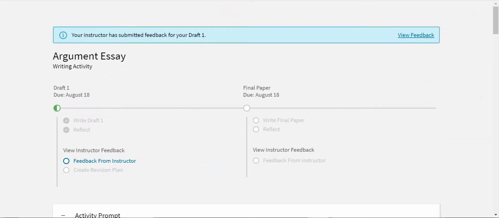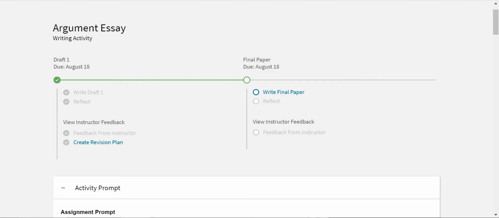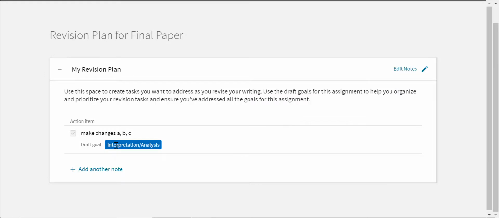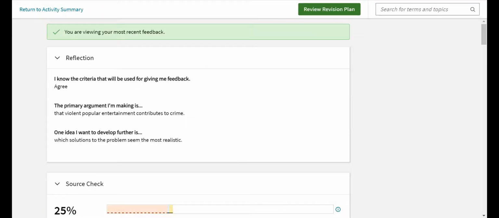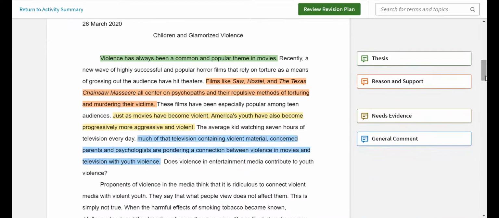Once you have gotten feedback on your writing, either from your instructor or from your peers, view the feedback by clicking View Feedback in the notification at the top, or by clicking the feedback link in the assignment timeline. Note that if you have already reviewed your feedback, the feedback link in the timeline will be inactive. You can go straight to the revision plan using the Create Revision Plan link, then click the button to view draft feedback. Feedback will be shown as different colored highlights within the draft, as well as overall comments at the bottom of the screen. The color coding will help you decide what to prioritize.